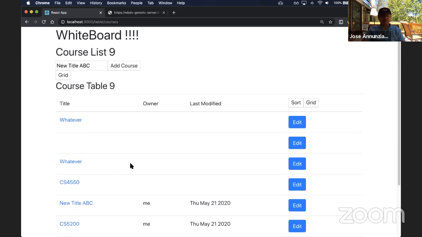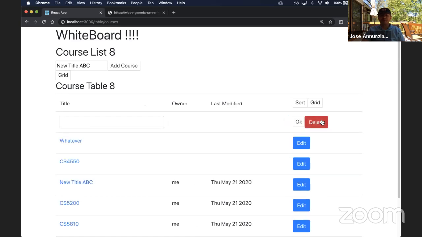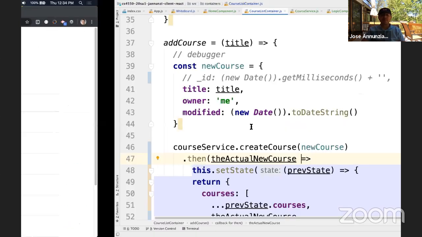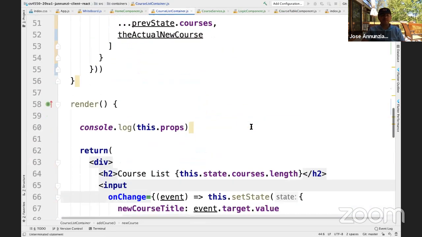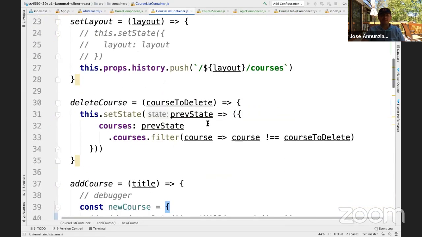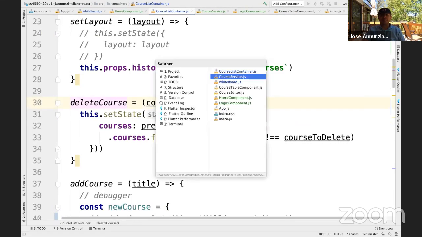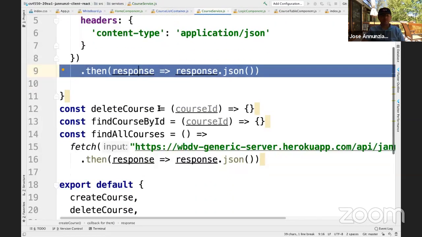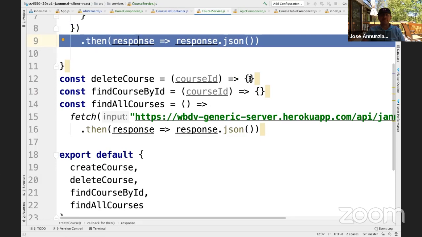What about all this garbage that we have up here, whatever, empty, whatever? We want to be able to remove them. So we have the delete, but that's not really working. If I refresh, we still have them there. So let's fix that. For delete, what do we have? Here's our delete course. We're going to implement it in the create course file. We have delete course, find course by ID. So let's implement delete course.